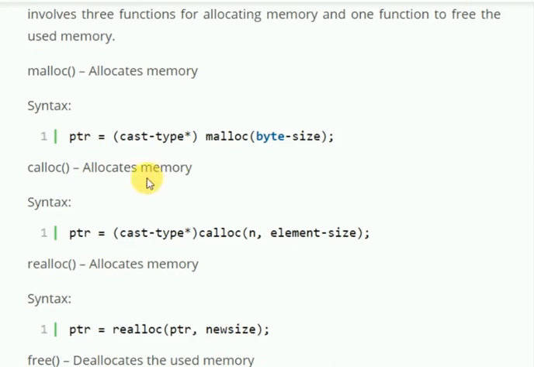Calloc allocates memory. Here, ptr = (cast type *)calloc(n, element size). The cast type will be int *. N is the total number of blocks you need, and the element size is the size of each block.